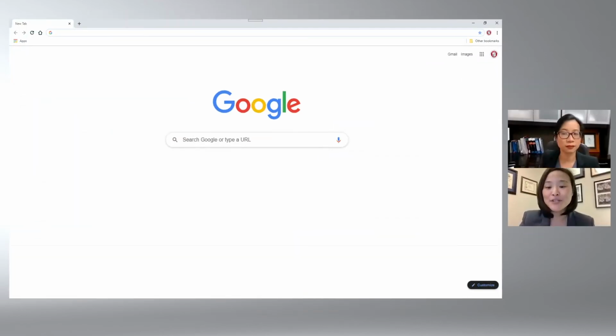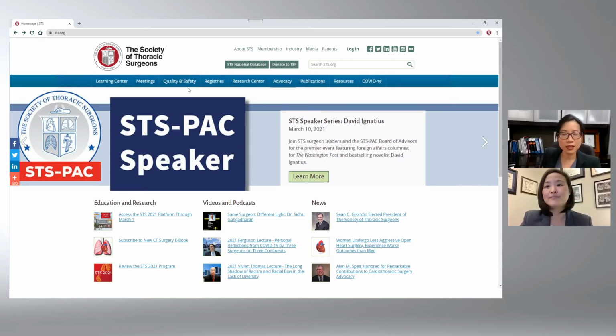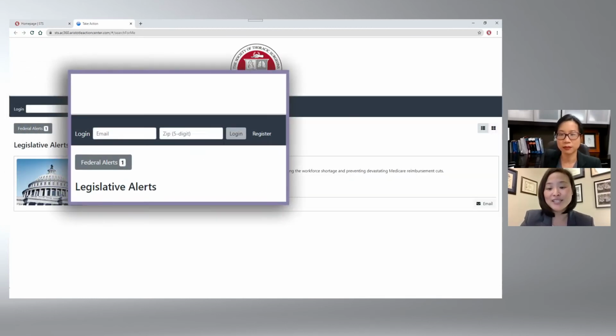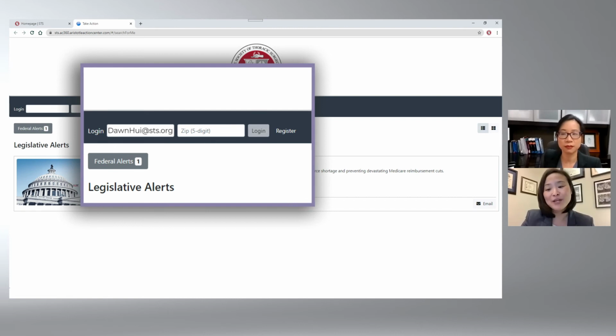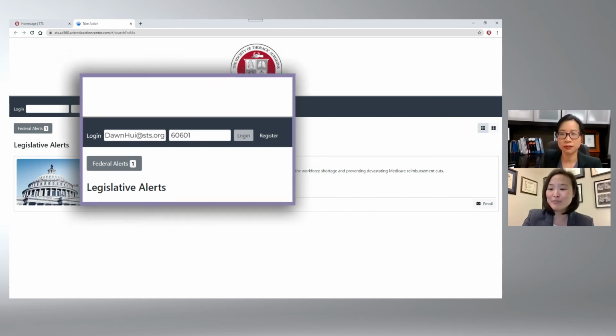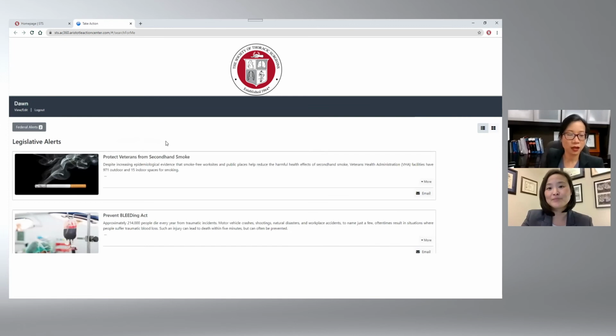Legislative Action Center. To start, open a browser and head to sts.org. On the STS homepage, hover over Advocacy and click on Legislative Action Center. You can also follow us on Facebook and Twitter for direct links to the Legislative Action Center. Once you are at the Legislative Action Center homepage, enter the email you used for STS and your zip code to enter the site. Here, you will see a list of potential messages to send to Congress.